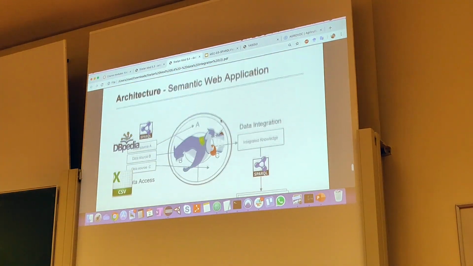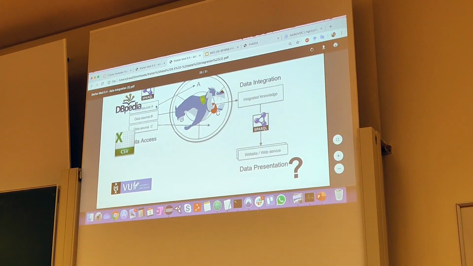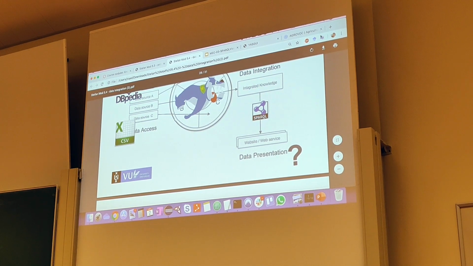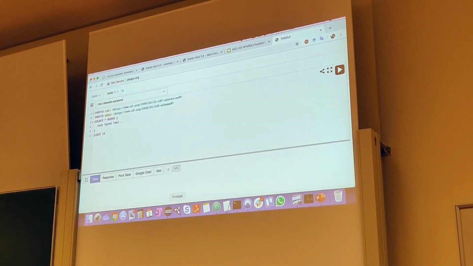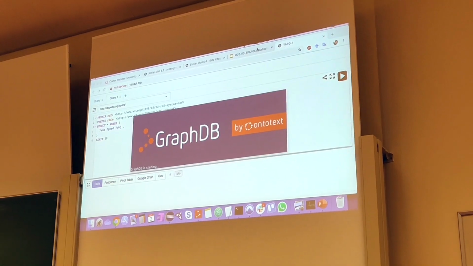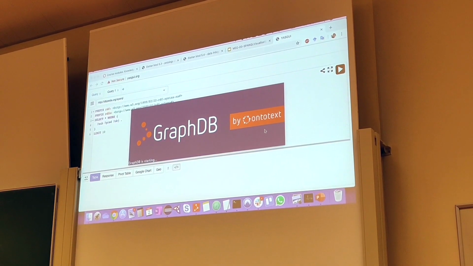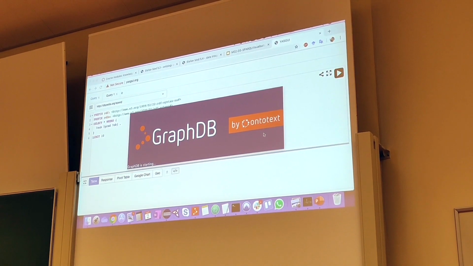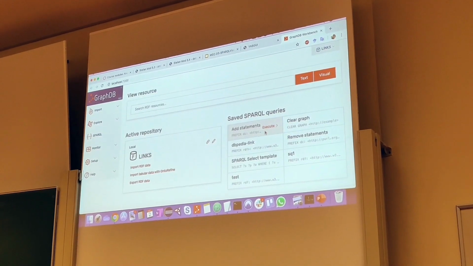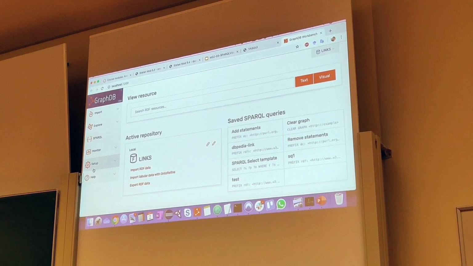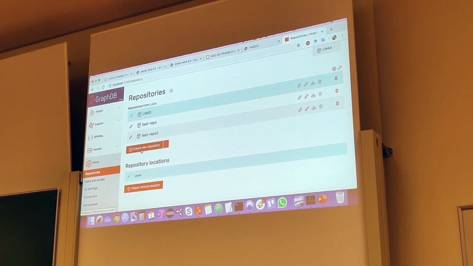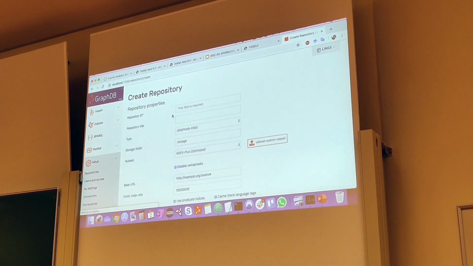What I'm going to do now is bring some different data sources and try to integrate them in GraphDB. So let's do that. Let's go to GraphDB. Okay, so let's create a new repository. You know how to do that, right? We create a new repository.